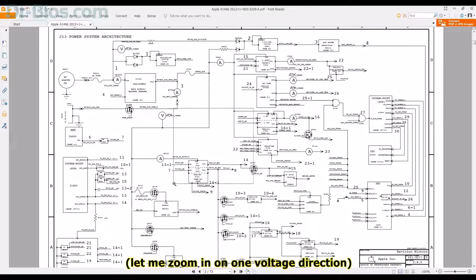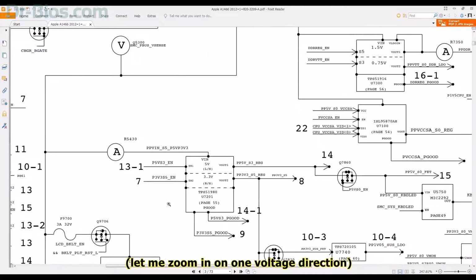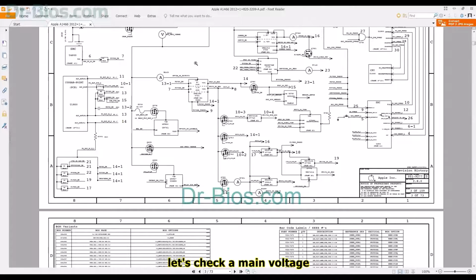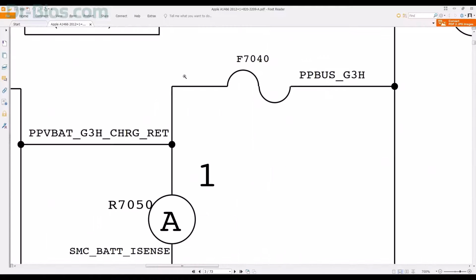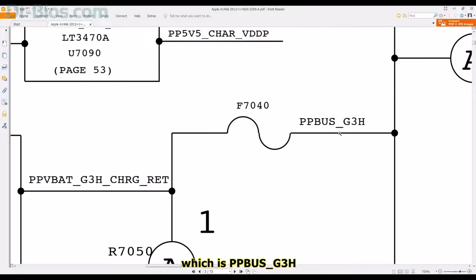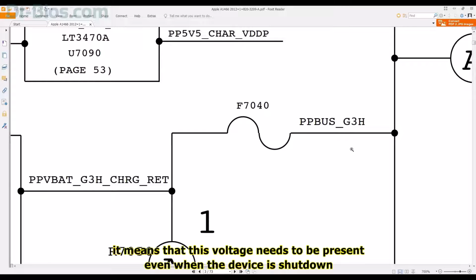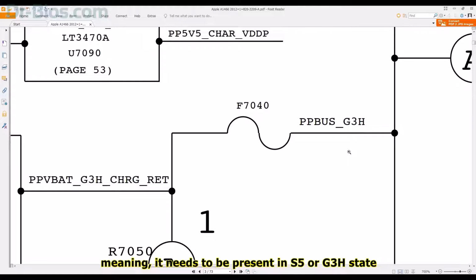Let me zoom in on one voltage direction. By reading the written stuff of the directions, you can realize in what time the voltage should be generated. For example, let's check a main voltage, which is PPBUS_G3H. It means that this voltage needs to be present even when the device is shut down, meaning it needs to be present in S5 or G3H state.